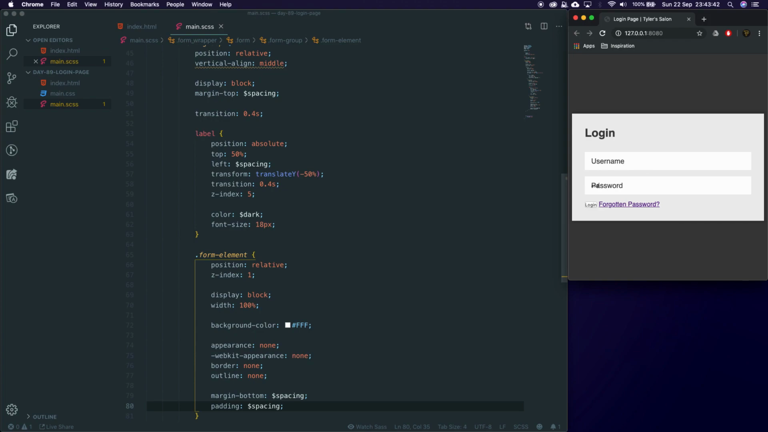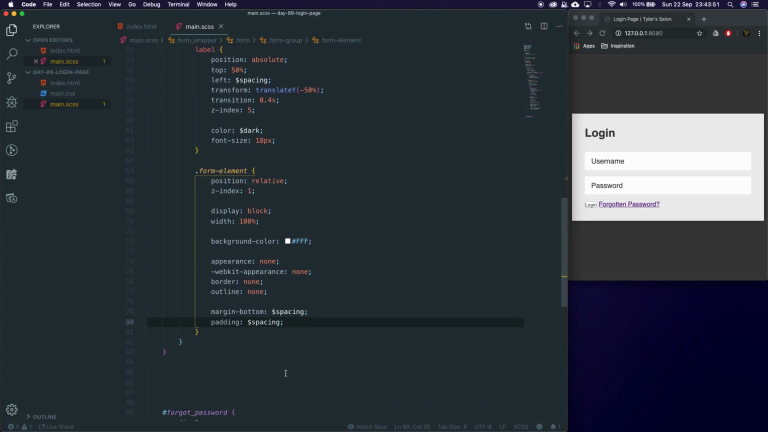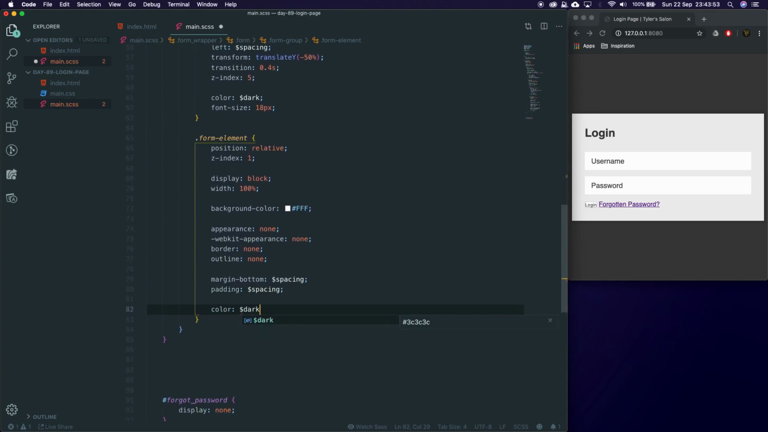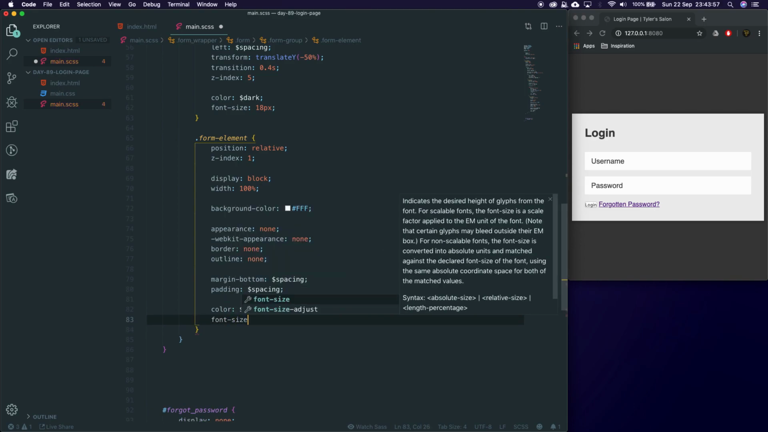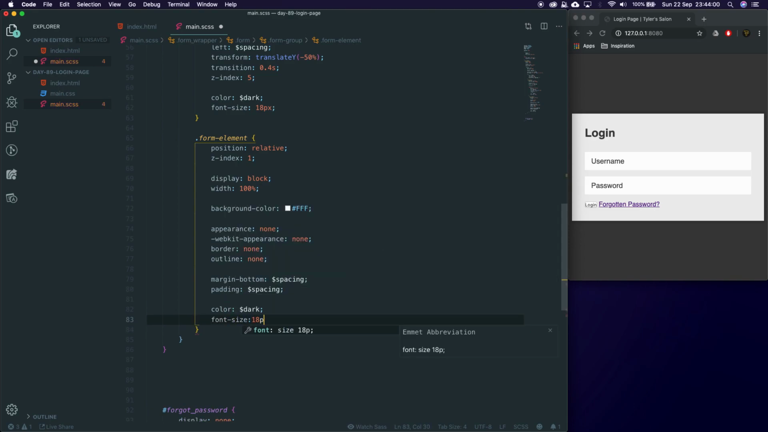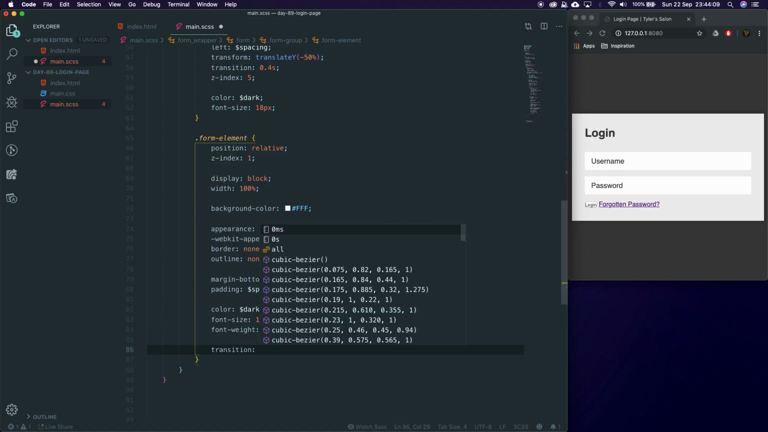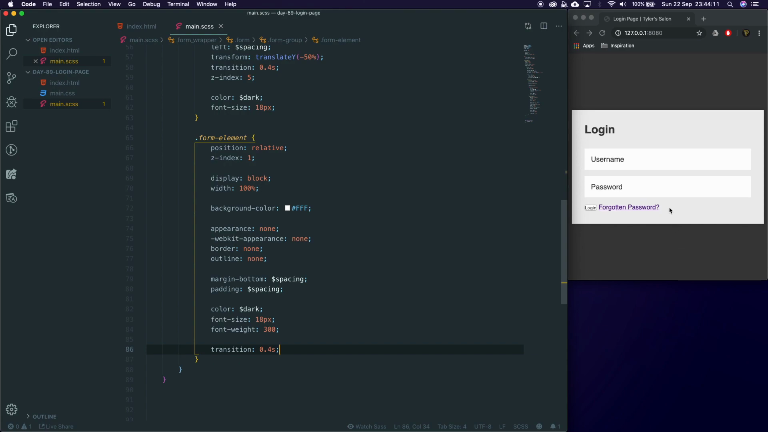That's starting to look okay. Obviously one issue is you can't really see what you're typing, so we'll fix that in a second. We're going to say in here color dark, so we want the text to be that dark grey. Going to say font size of 18 pixels, accompanied by a font weight of 300. Again, my font probably doesn't have it, because it's just a serif font, but that should look a bit better now. Good.